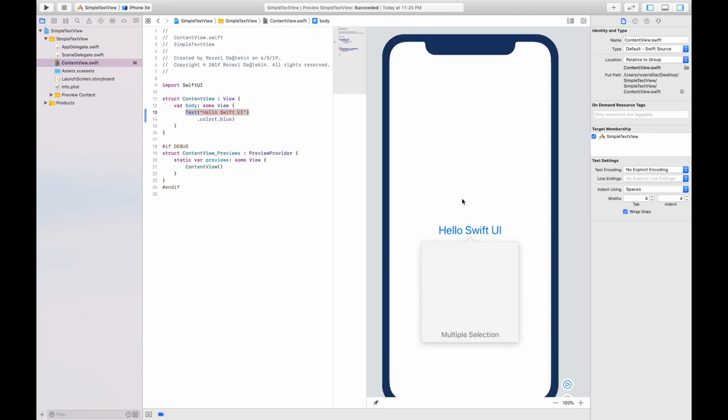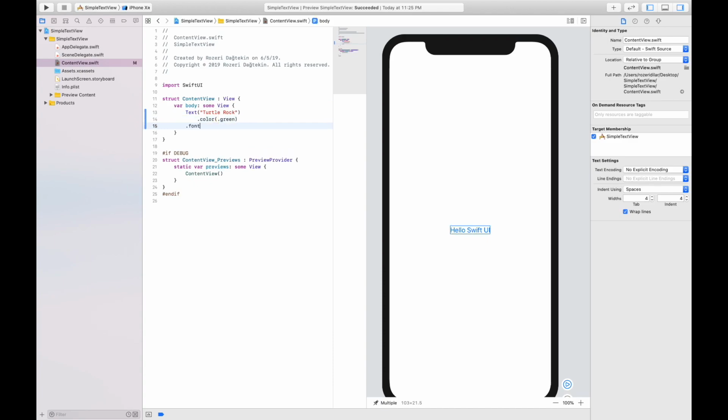Let's go to our tutorial back again. I have to write here, I have to say Turtle Rock. Turtle Rock. And I'm gonna put the color to green. And I'm gonna put the font to title. And I have to format this code. I'm gonna press the Control and I buttons to format this code. Xcode updates your code immediately to match.